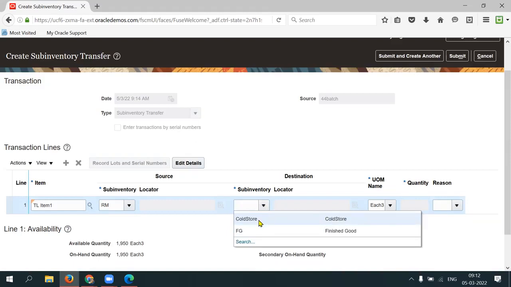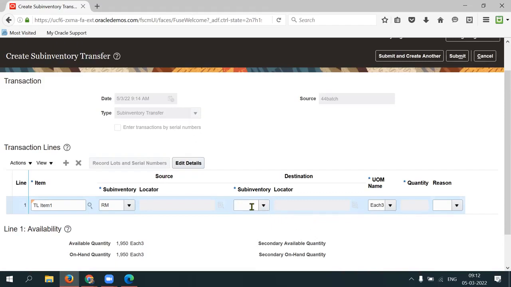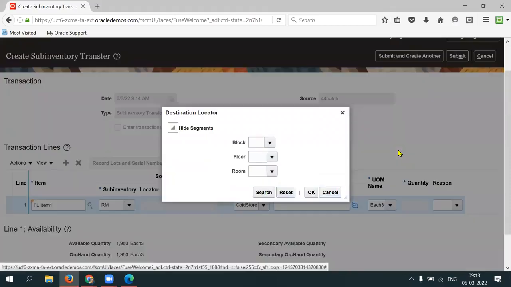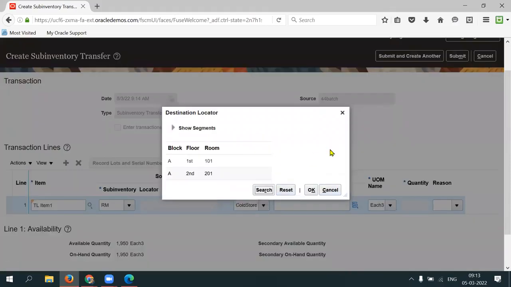I want to move the stock to cold storage. And this sub-inventory is not a locator control, okay, that's why you don't need to provide a locator. But this sub-inventory is a locator control, so you have to select the locator combination that you already created.